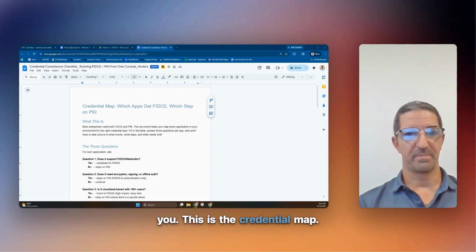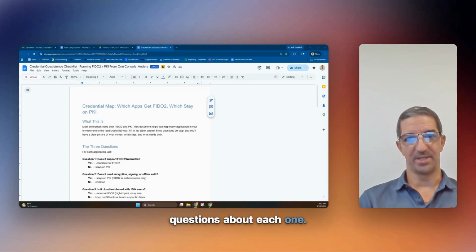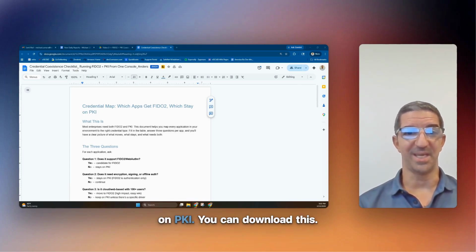This is the credential map, a simple concept. You list every application in your environment and answer 3 questions about each one. The answers tell you whether it should run on FIDO2 or stay on PKI. You can download this. The link is in the description. It's a Google Doc. Feel free to copy it and fill it out for your organization.